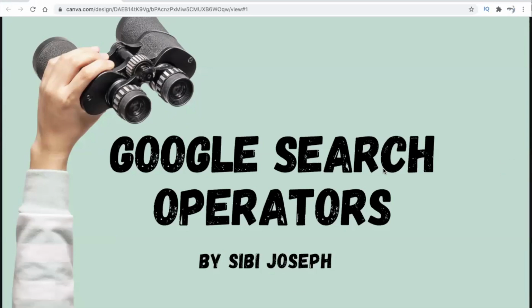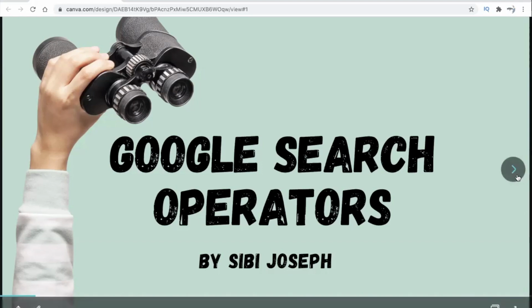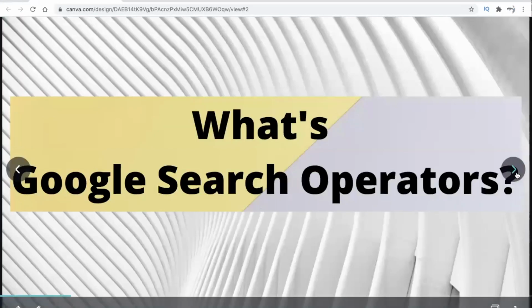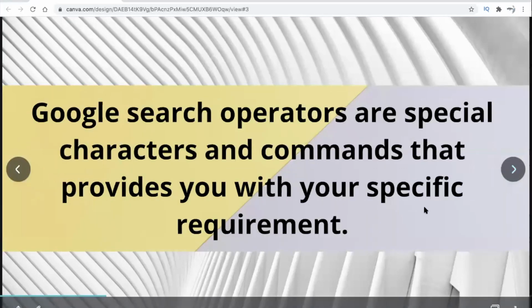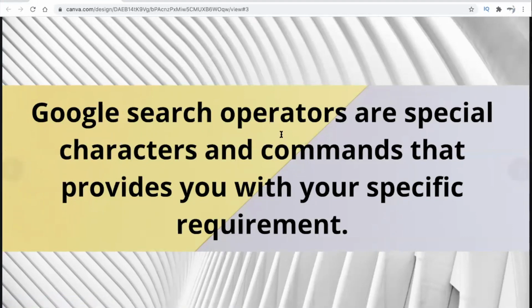Here I made a small presentation for you regarding Google search operators. First of all, let us discuss what Google search operators are and why we need them. These Google search operators are special characters, symbols, or commands that provide you with your specific requirement in the whole internet world.